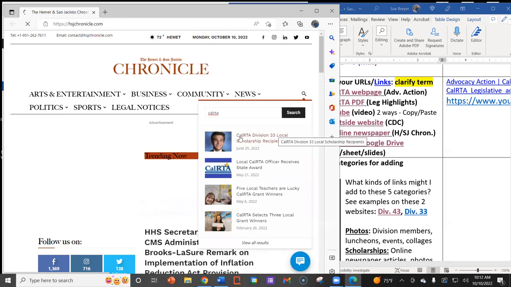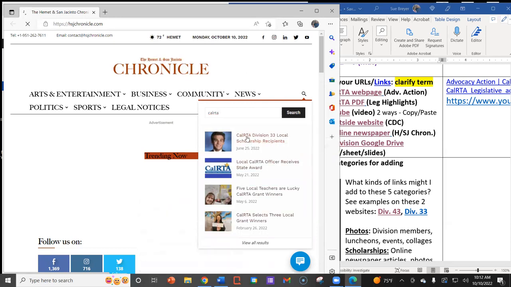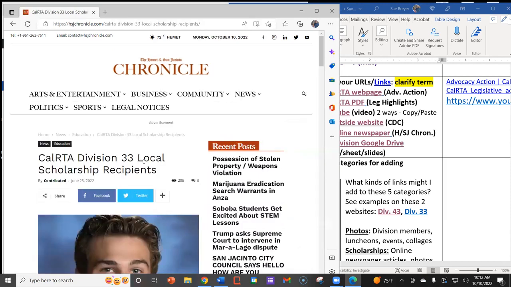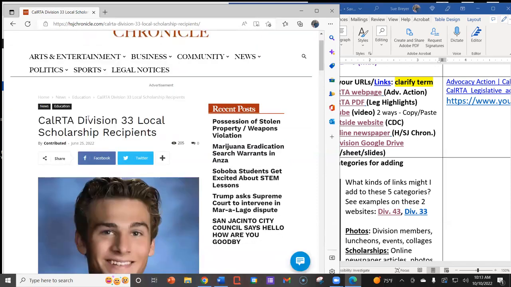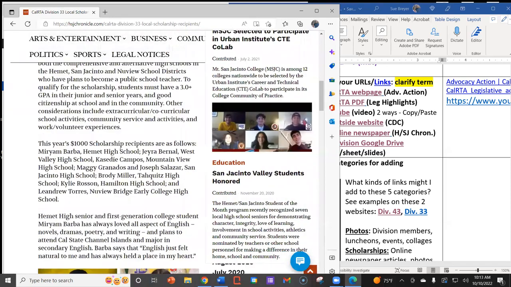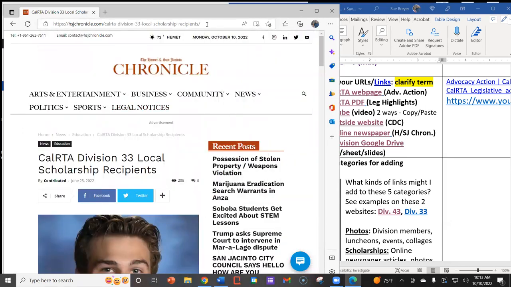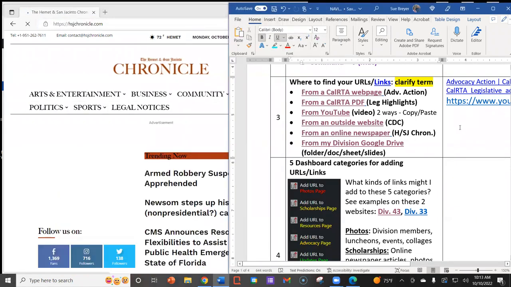And if I go, here are all the articles that the newspaper has printed. Maybe I want to link that article on my division website. So here's an article on our local scholarship recipients. It's pretty long. All I have to do, again, is go up to the URL and highlight it, copy it, and paste it in my destination. And I'm going to show you how to do that on the dashboard, obviously. So that's an online newspaper.